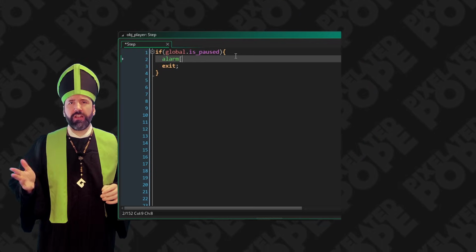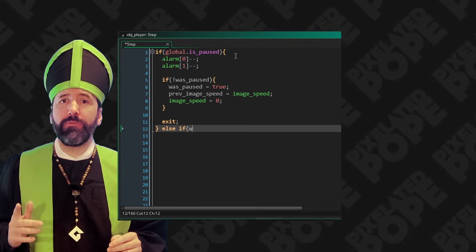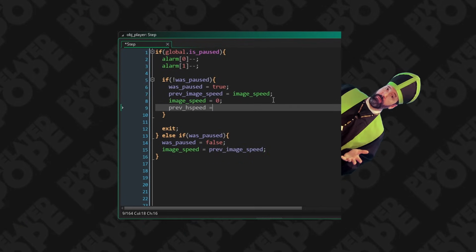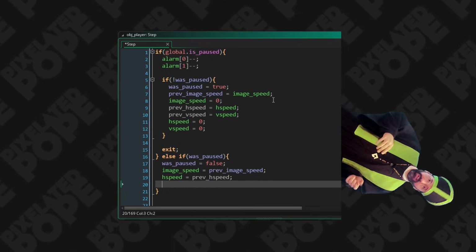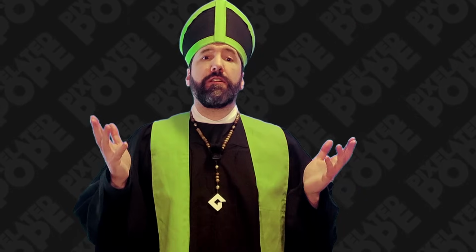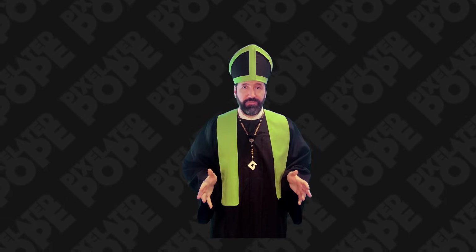To solve all these problems when using this pause method, you have to add code to counteract them. Subtract 1 from every alarm. Set your image speed to 0 when pausing, but set it back to what it was before when unpausing. Same with your motion variables. Be sure to copy all of those into a safe space, set them to 0, and then restore them when unpaused. Ugh. Honestly, it's a nightmare, and a better pause system wouldn't require any of this.